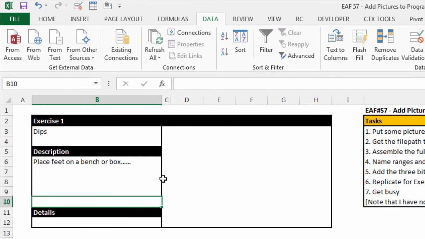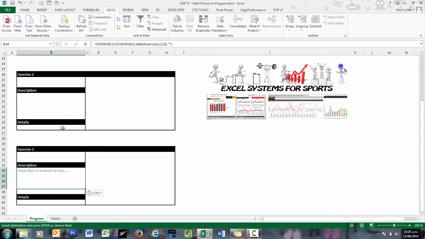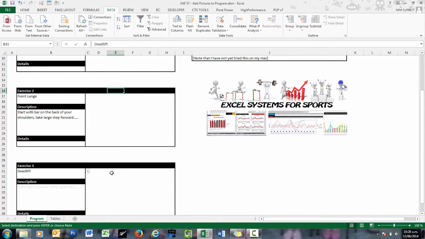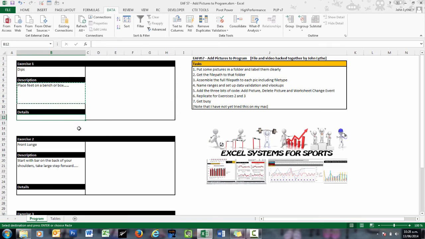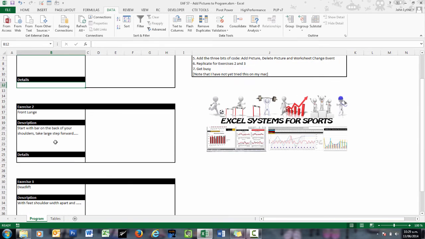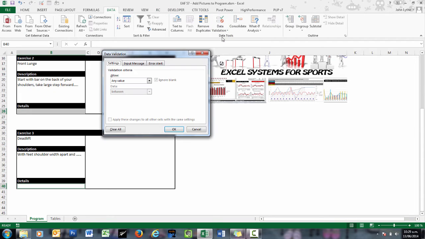You might have some teaching cues or focus points, but the concept is the same, and I'll just copy that to our other 2 exercises and make sure that it works by, there we go, selecting an exercise. Brilliant. Okay, so that part's in place. And now finally, one more thing. I'm just going to call that list of reps and sets. So we've done this kind of data validation process many times before. Hopefully you're getting more and more comfortable with it.